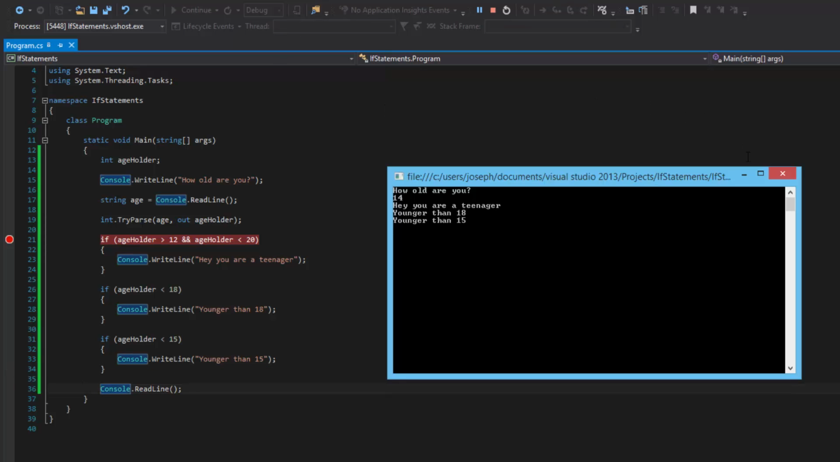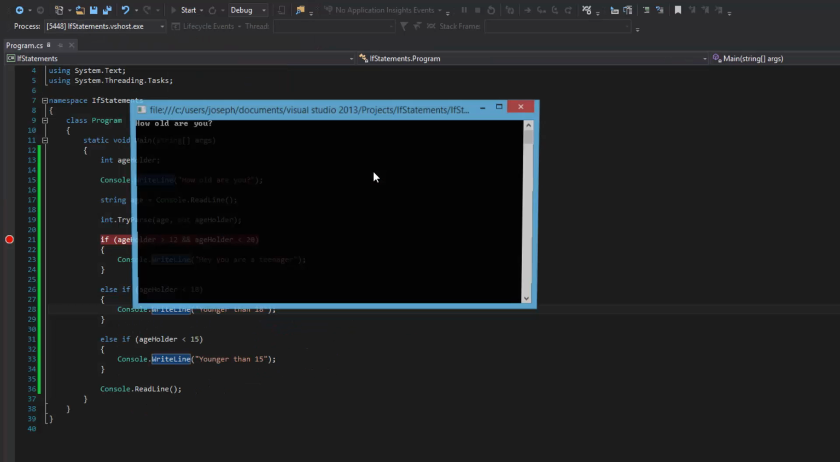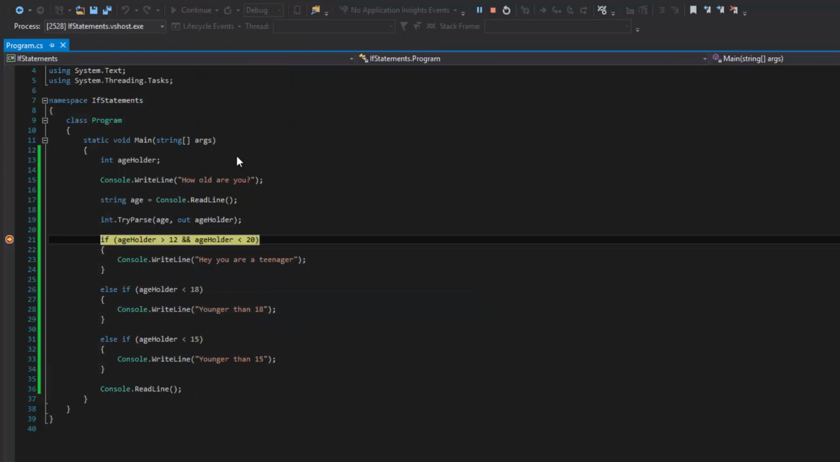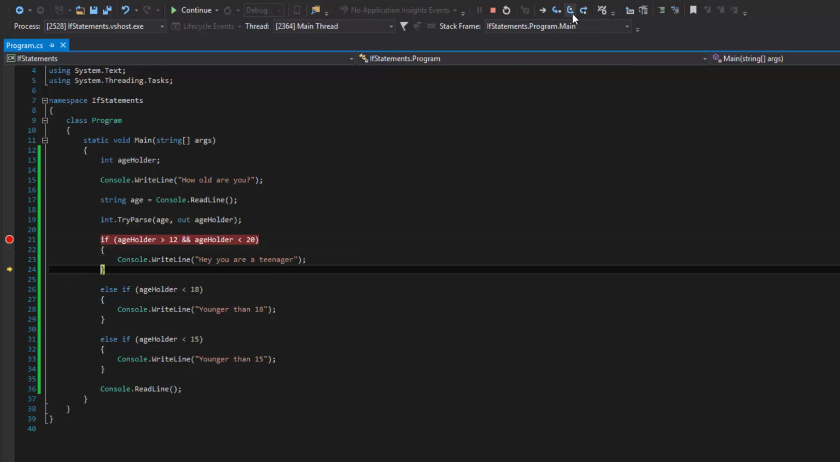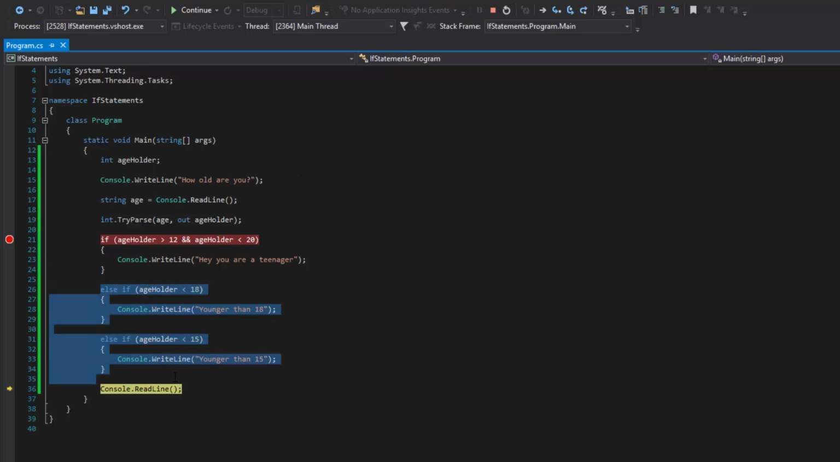All right. Now let's go back to the else if, and let's set a breakpoint. And I'm just doing this because it may be more clear. Sometimes it's more clear for me when you actually can see the code running live. All right. So let's go ahead and put in 14, and notice that the if executes, and then it just doesn't even check this stuff right here because else if, that's the difference.